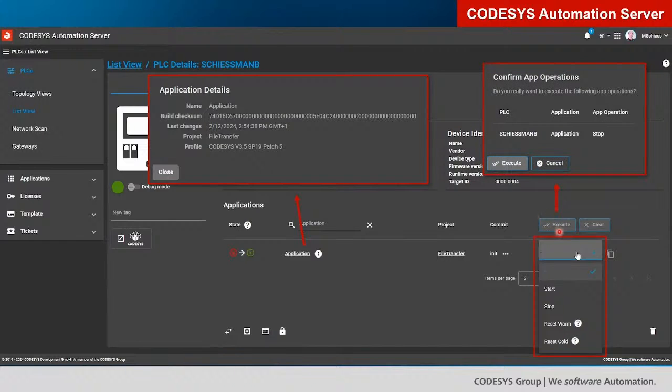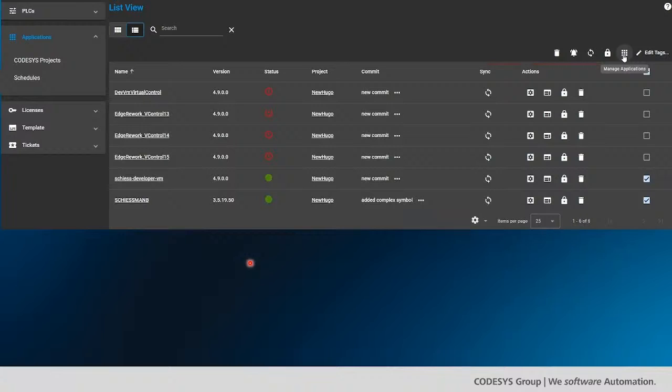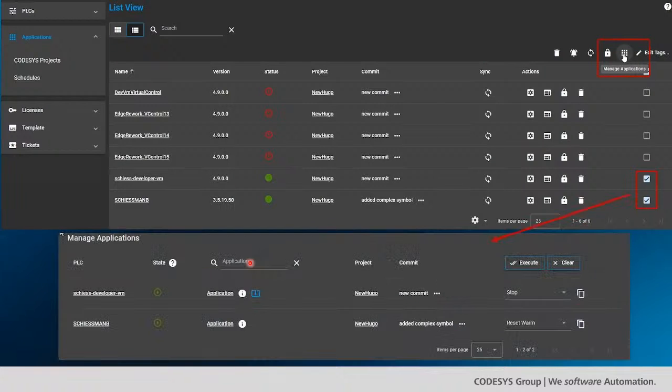Once you execute it, you can double check what's actually done. So if that's what you actually want, if yes, you can execute it. And here we have some icons indicating, here the left one, what the current state of the application is, and the right one, what the desired state of the application is. Of course, that's not only possible for a single application, but also for multiple applications.